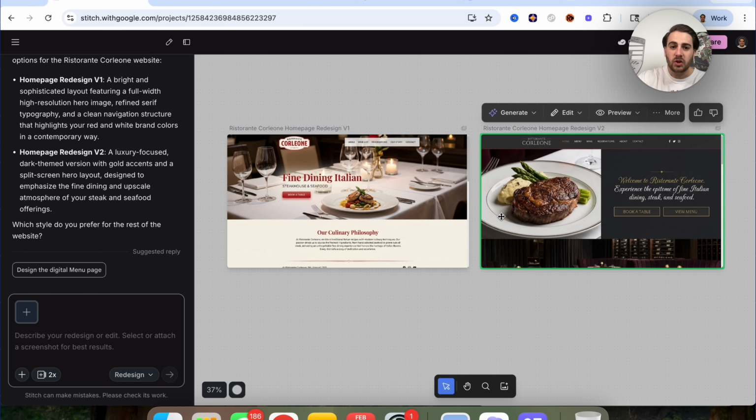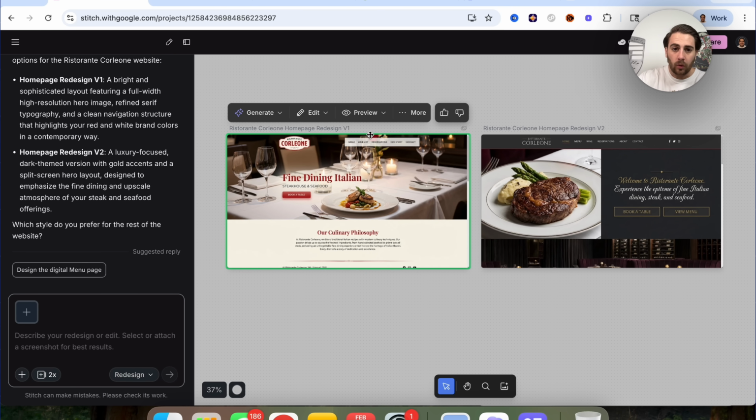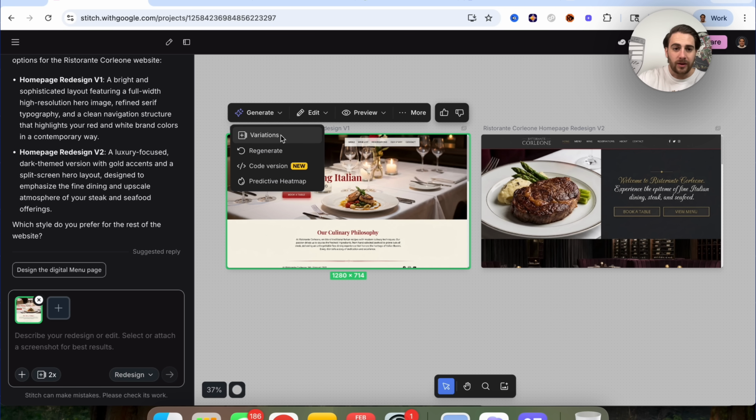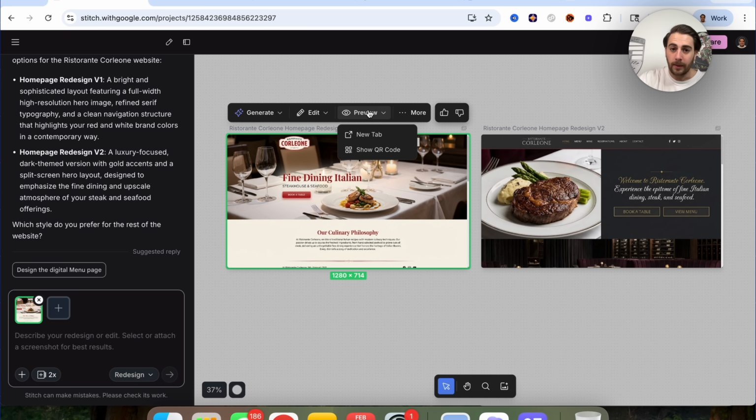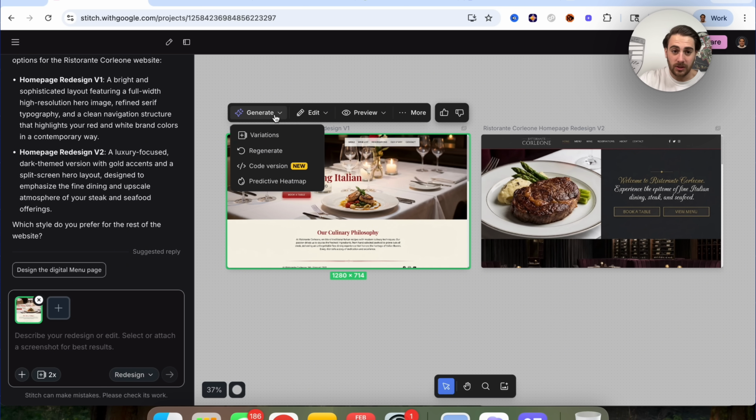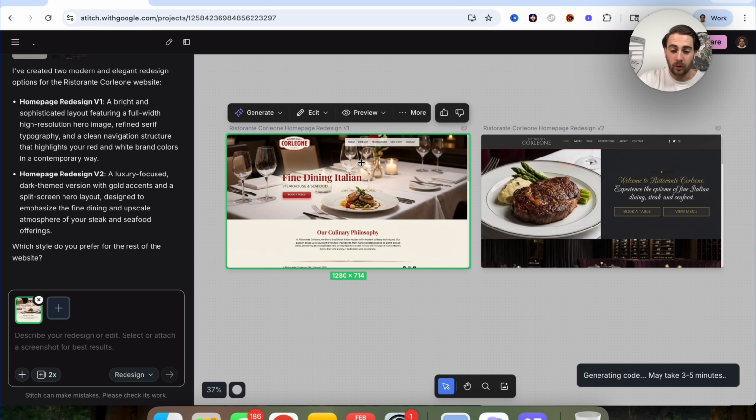Now, if we wanted to change anything about this, literally all we would do is come over here, click on generate, and we could have it regenerate. We could have it create variations. We could edit this if we wanted to. We could preview this if we wanted to. We could export this if we wanted to. But what I wanted to do is actually create the coded version right here.